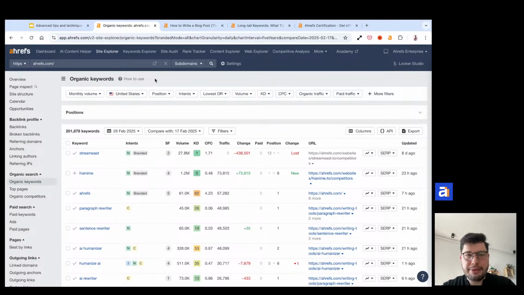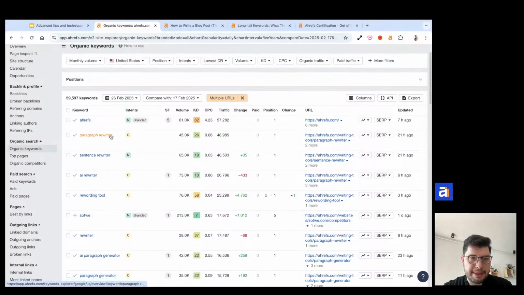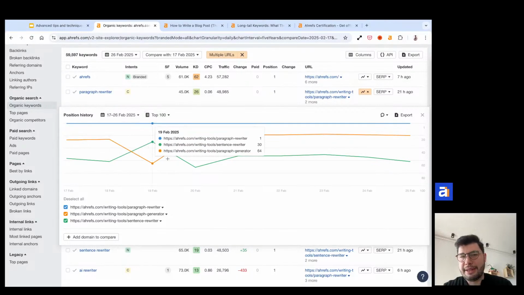And what I want to do is I want to click here on filters, and I want to check for multiple URLs only. So again, I'm checking for one or more pages that are ranking for the same keyword. I'll hit apply, and I have a bunch of keywords here. Paragraph rewriter, let's take this one. I'm going to open up the position history chart, and this is actually a good case of keyword cannibalization.